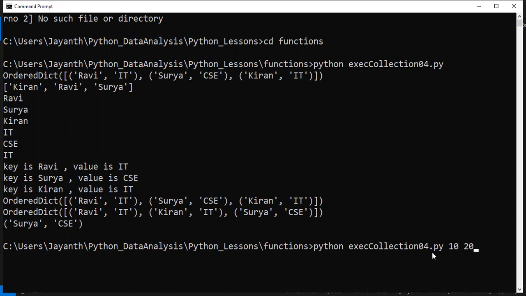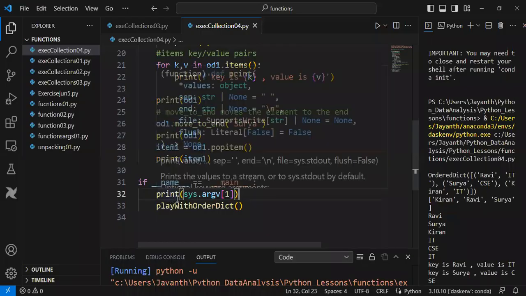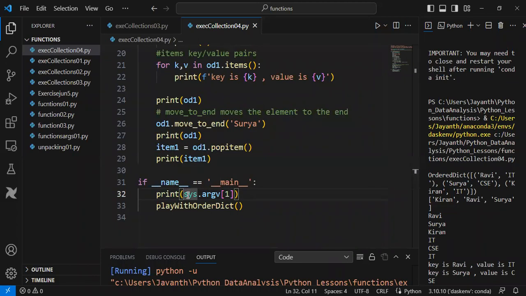Now we want to pass certain arguments from the command line. This is a dynamic way of passing an input to the file. And using the sys module that is already built into Python, we can get the values from the command line. So if I do this, the first value that was printed is 10. Even before we called our ordered dictionary, the value was 10. Where did this come from? This is the value from the command line. This is what we have passed.